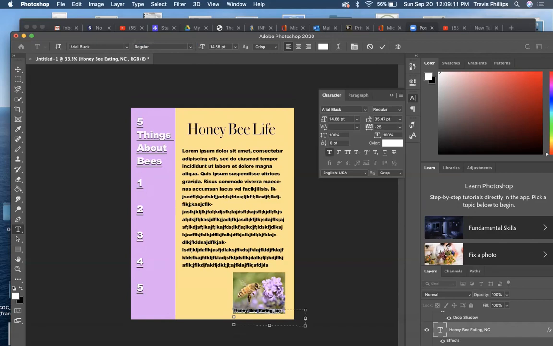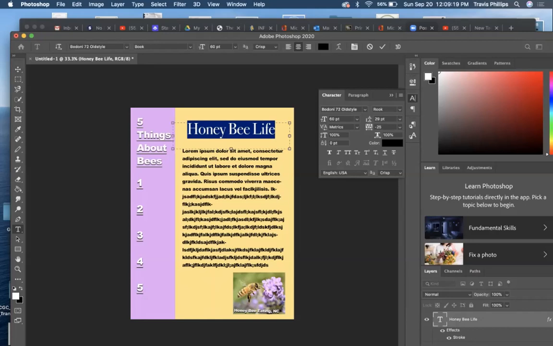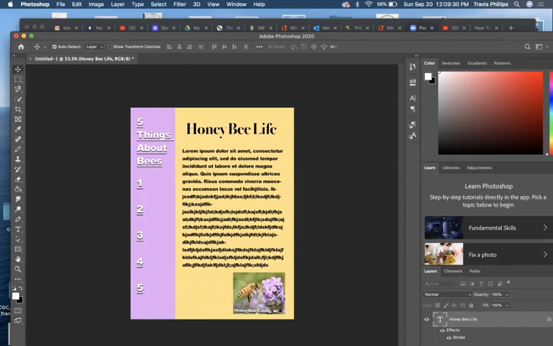Oh, I'm on the wrong layer. So boom, I'm on the wrong layer. Let me go to the Honeybee Life. Double click. See, does this go bold? It says book style, bold. Okay, bold. I like that. All right, so a little bit bold because it's hierarchy.